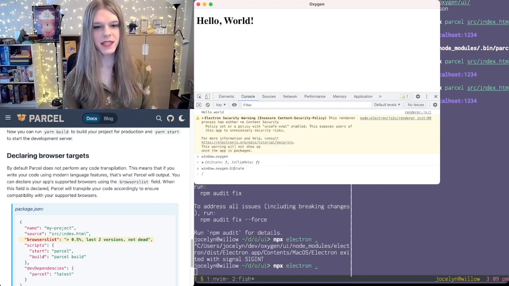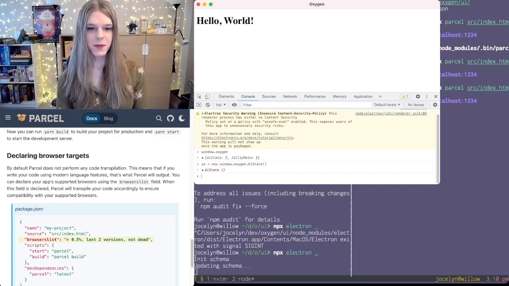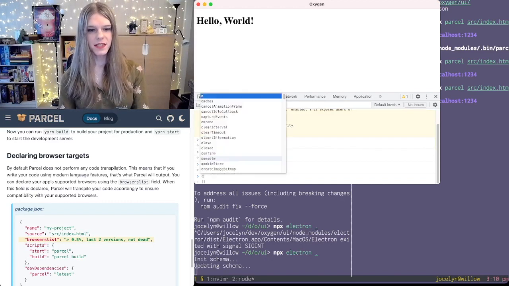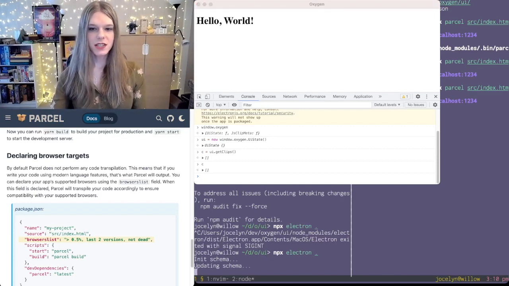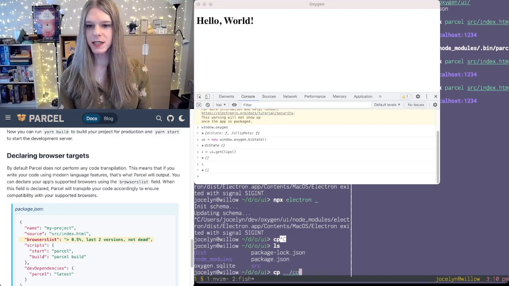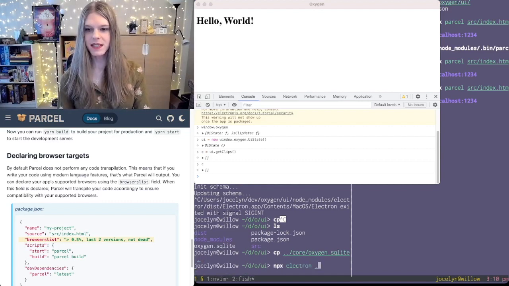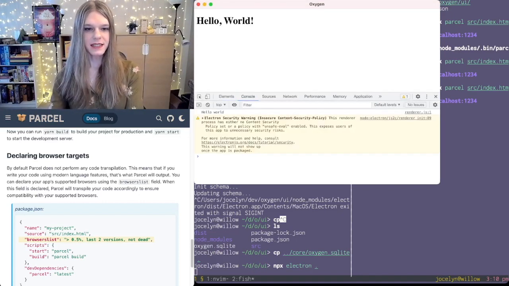We do. So we can say UI equals new window.oxygen.UIState, and then we can do UI.getClips. And there's nothing there because in our current folder, there's no oxygen.sqlite. You see init schema and update schema. There's an oxygen.sqlite file in core, so I'm just going to copy oxygen.sqlite to the current folder just so we have access to clips, and then run it again.